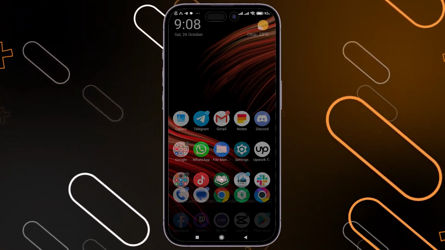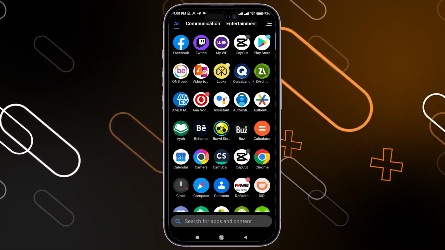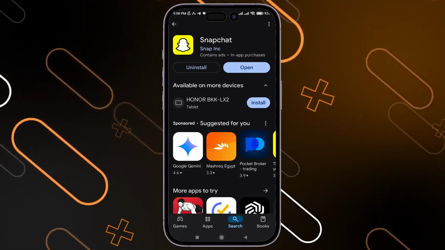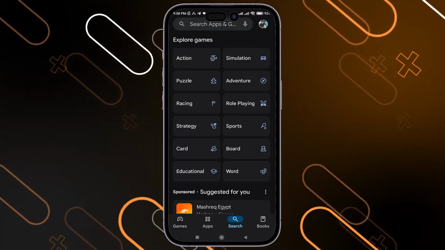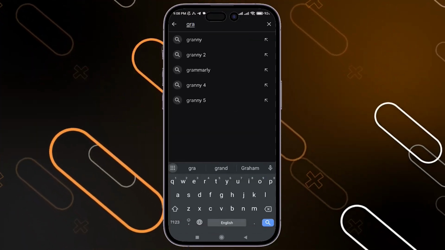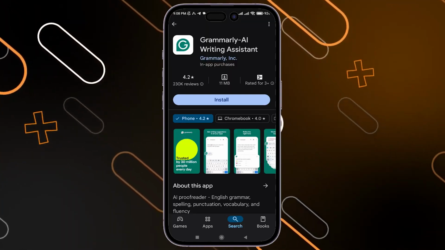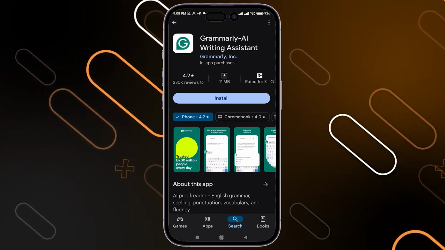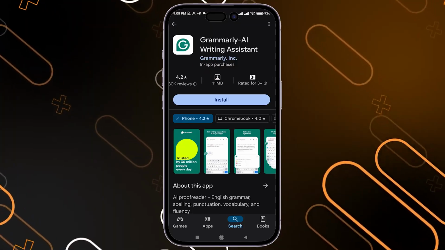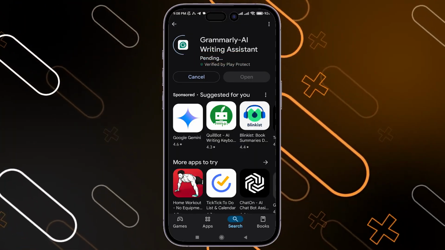So whether you are using an Android or an iOS phone, you should go to your store, Play Store, App Store, and now you should search for Grammarly. Now I'm gonna just download it first. Now here you have this option right here, Grammarly, and you should make sure that it has this icon or this logo and this company name. So click on install, wait till it's finished.